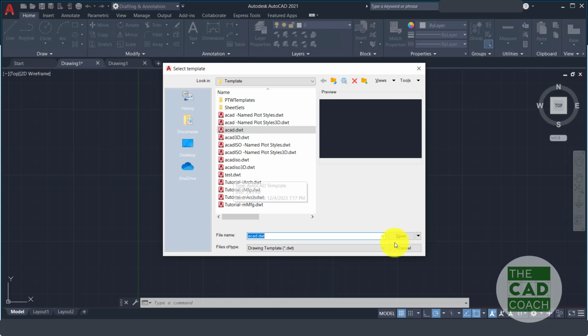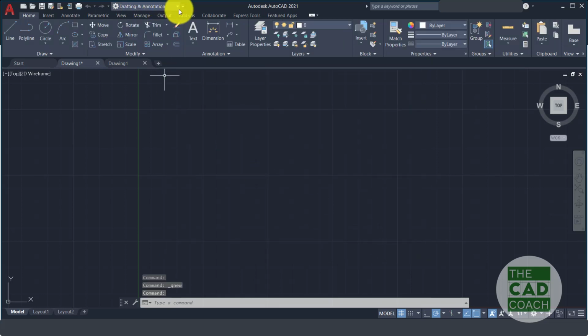So this template is the first point. The second thing is the workspace selector, which workspace you have to choose. These two things you have to set before starting a drawing. Don't plainly start a drawing and start drawing in AutoCAD. That is the final advice I am giving. So this is all about this video.